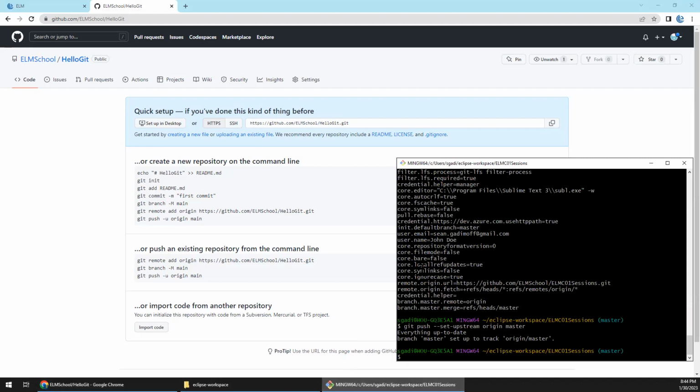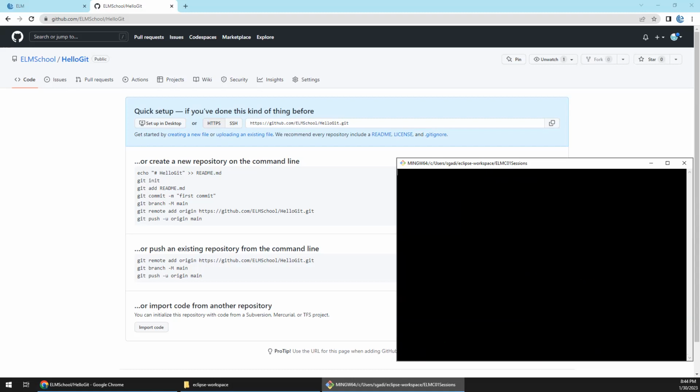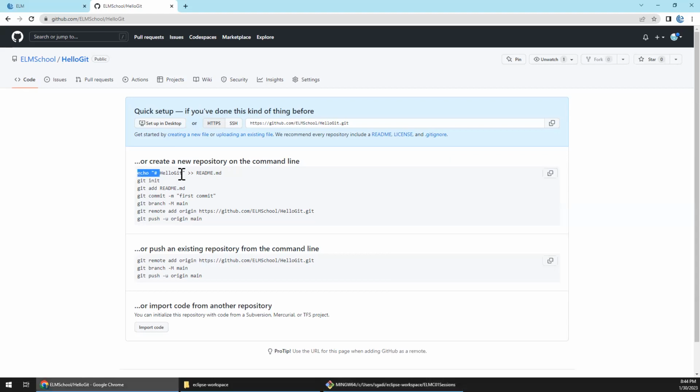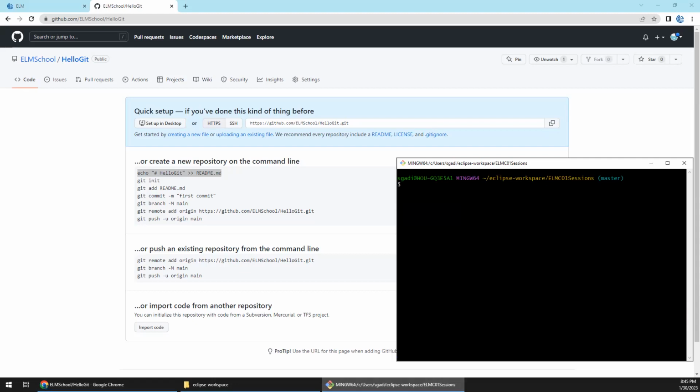Command line or command prompt or PowerShell or terminal for MacBooks, Mac operating systems are the same. So clear will clean these previous commands for us. So let's just do exactly what is given to us. And before we start doing that, one important thing is we need to find out where we are located. All right, pwd, print working directory, will tell us that we are located in Eclipse workspace Elm C01 sessions.